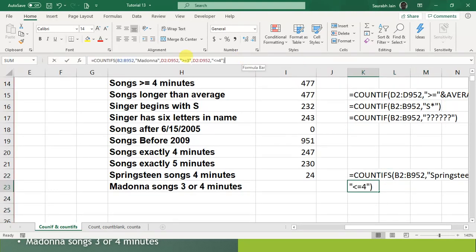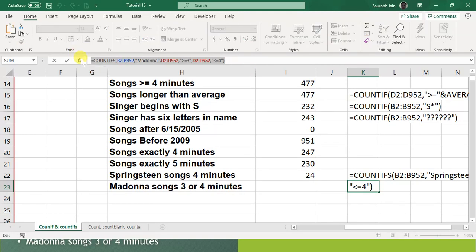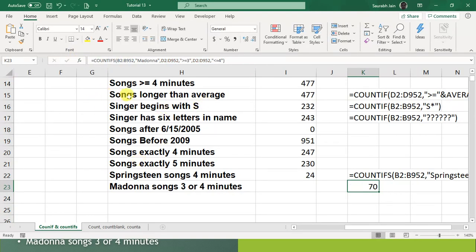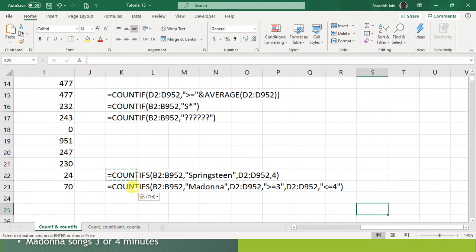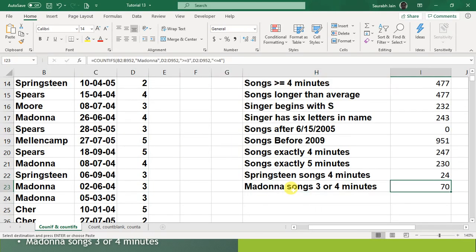Or you can just copy, paste, control C, and let's put this over here, control V. So you have 70. And if you want to see, control C, control V. So see what I've done. So now this is COUNTIFS, first range, then the condition criteria one, second range, condition, and third criteria like this. Because it has asked 3 or 4 minutes. So it should be greater than equal to 3 and less than equal to 4. So it will include 3 and 4 as well. Fine. So this is like this. It can be done.